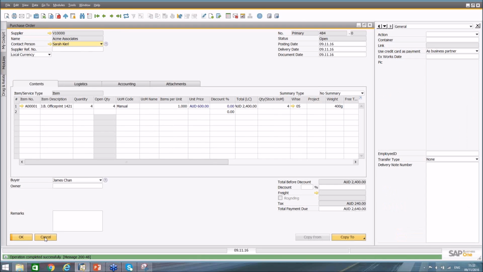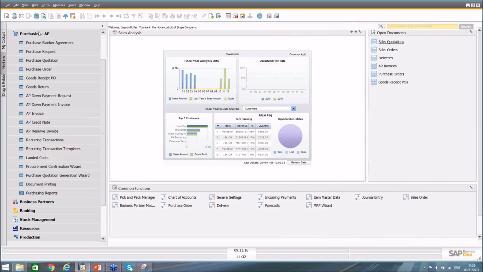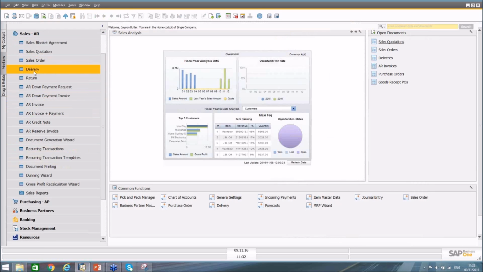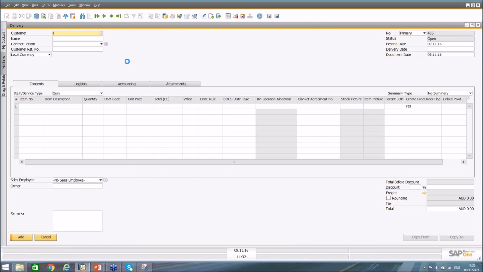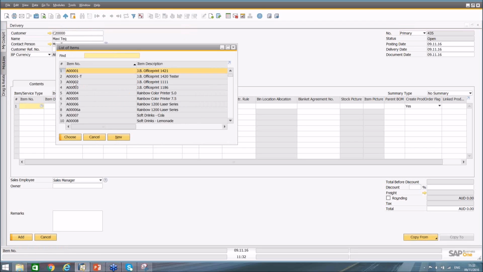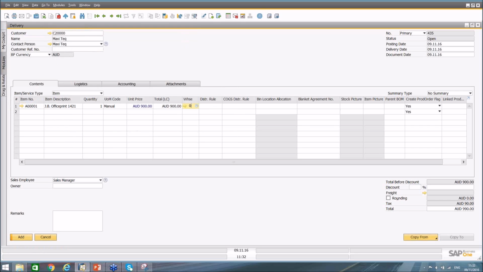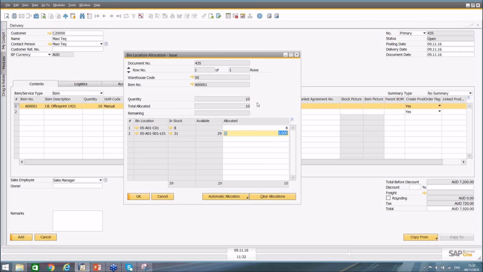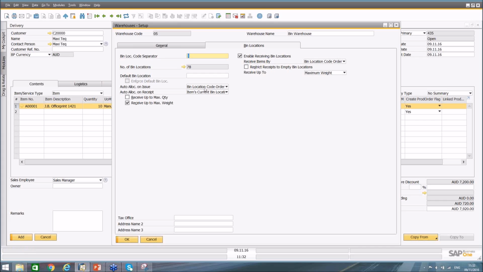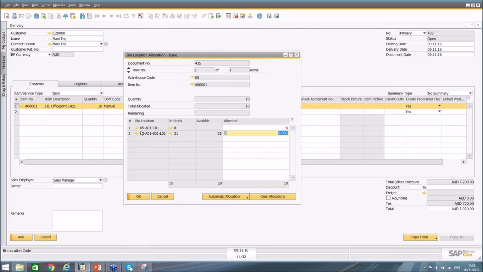So that's on the receiving side, and then likewise on the sales side, if I go into a delivery docket, now the pick and pack process will allocate the stock for you, but if you were just going to do an ad hoc delivery against a bin controlled warehouse, the system has also allocated here for us, and it's done it on the basis of whatever was defined on the warehouse. If you look at the warehouse definition, it says auto allocate on bin location code order, so it's gone in and done it by that. And depending on how much stock is available, it will pick a second bin if necessary.